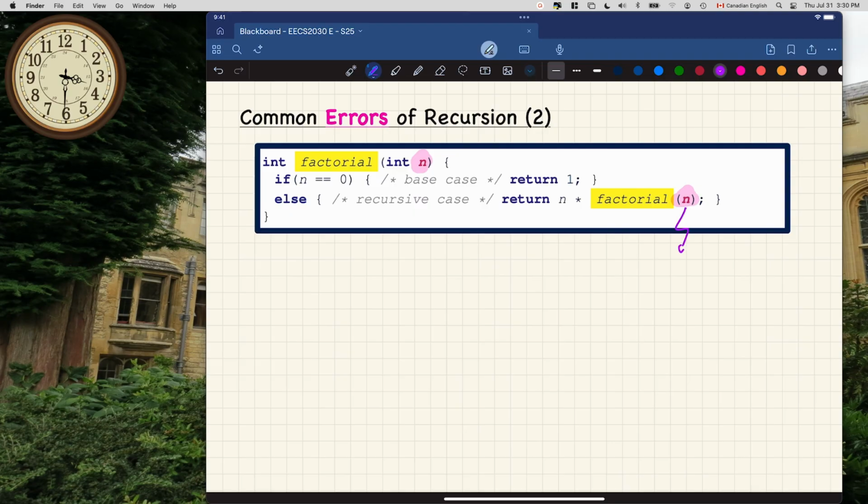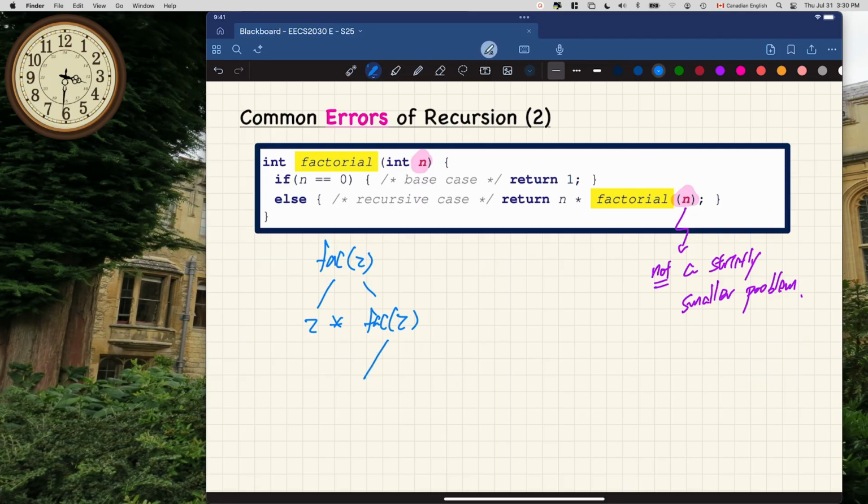So this is not a strictly smaller problem. And let's just trace a little bit. This one here, we got factorial 2. Let's say we start with that. 2 is now qualified as a base case. So that one there, according to definition, is going to be 2 times factorial 2. And then factorial 2 is going to be 2 times factorial 2, and etc.